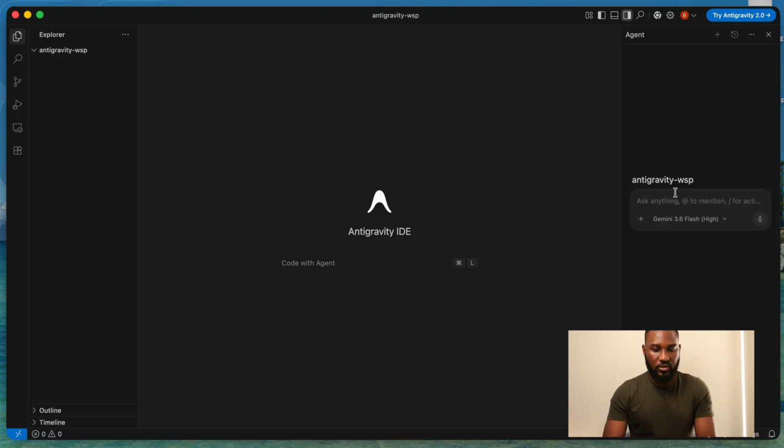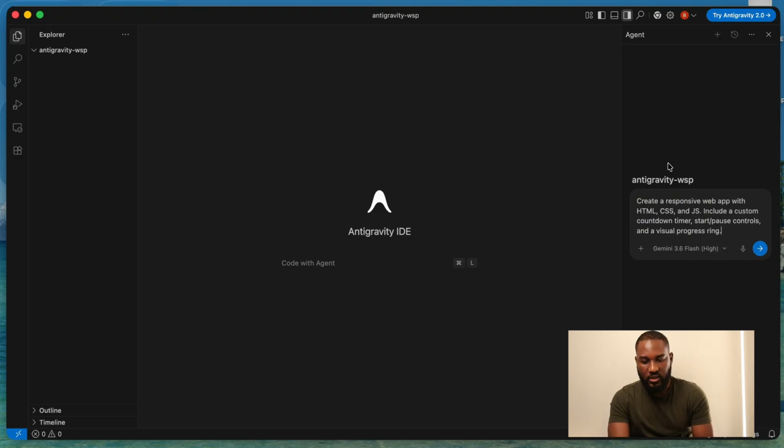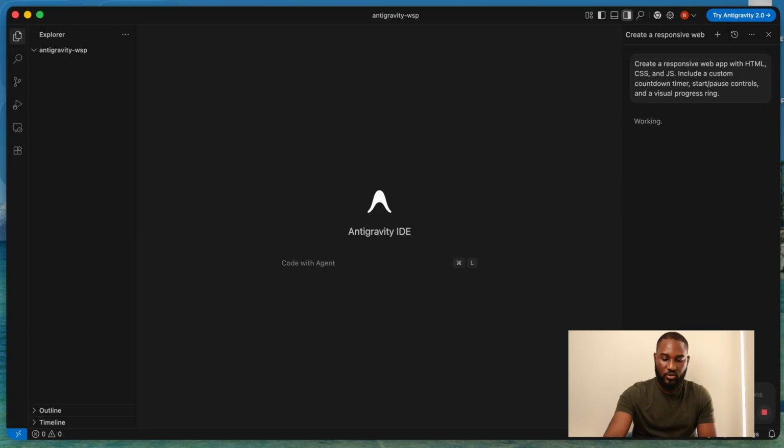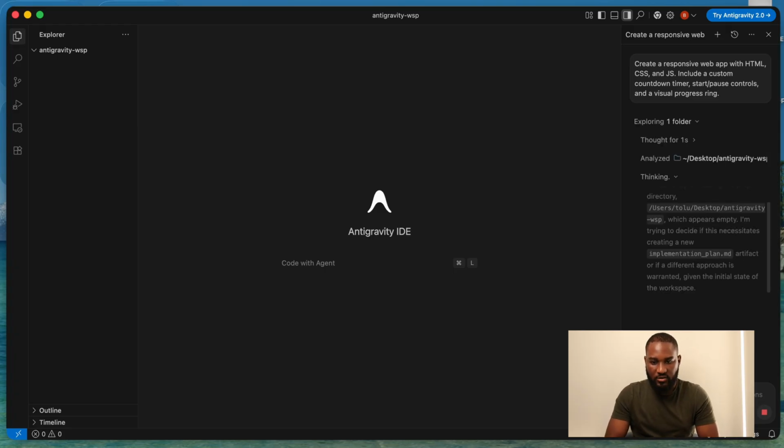What we want to do is simply interact with our agent, and we're going to see how the agent actually behaves. Now, I created a prompt which says: create a responsive web app with HTML, CSS, and JavaScript, and include a custom countdown timer, start and pause controls, and a visual progress ring. So let's click on enter. Let's see how Antigravity is going to do that.